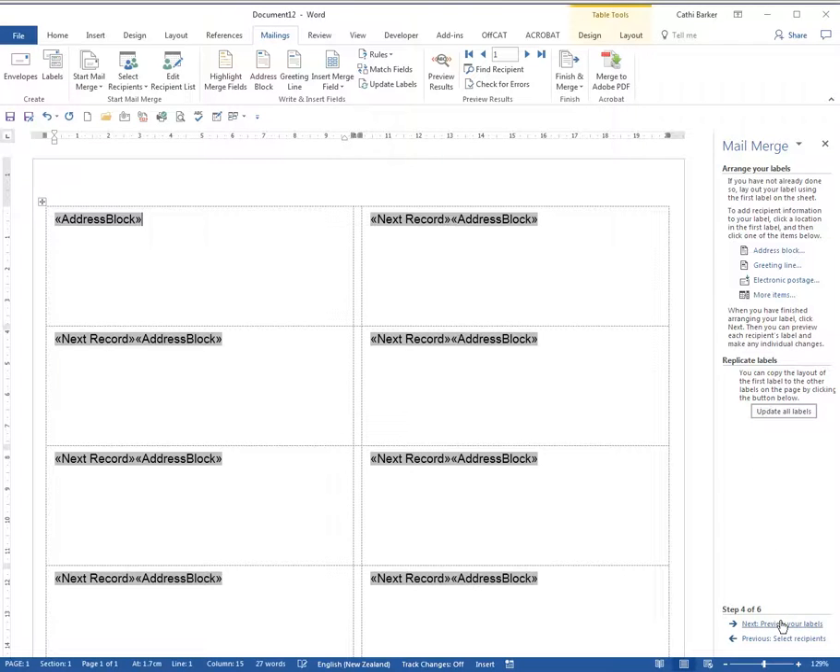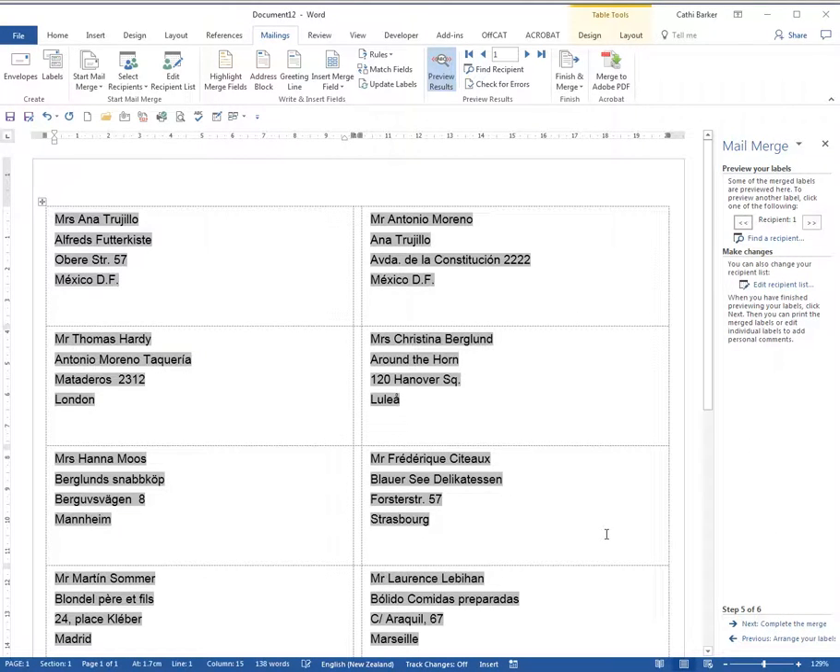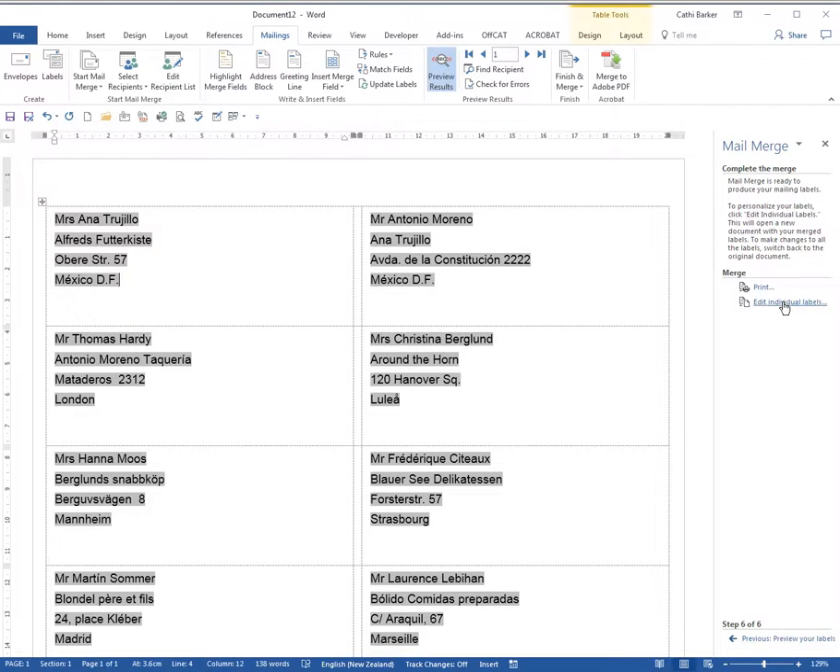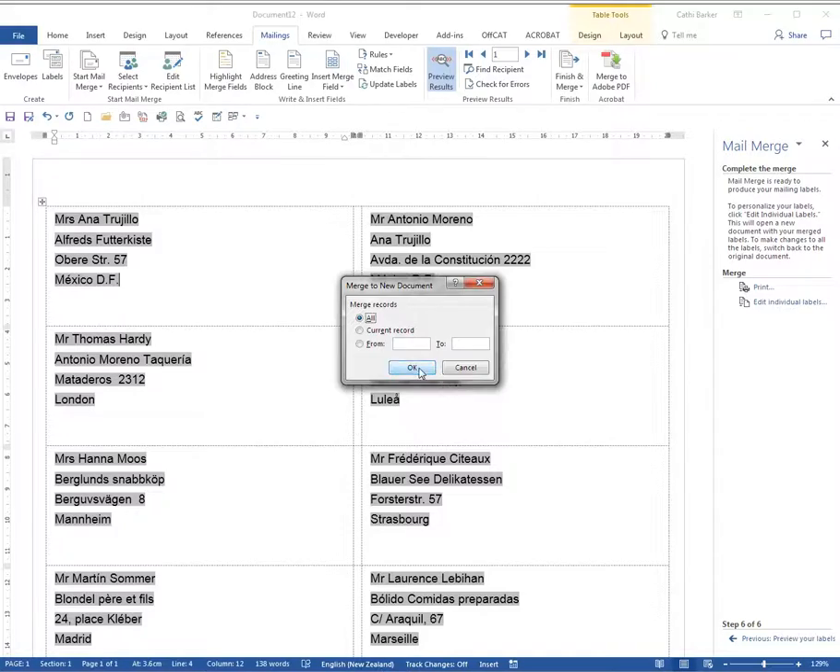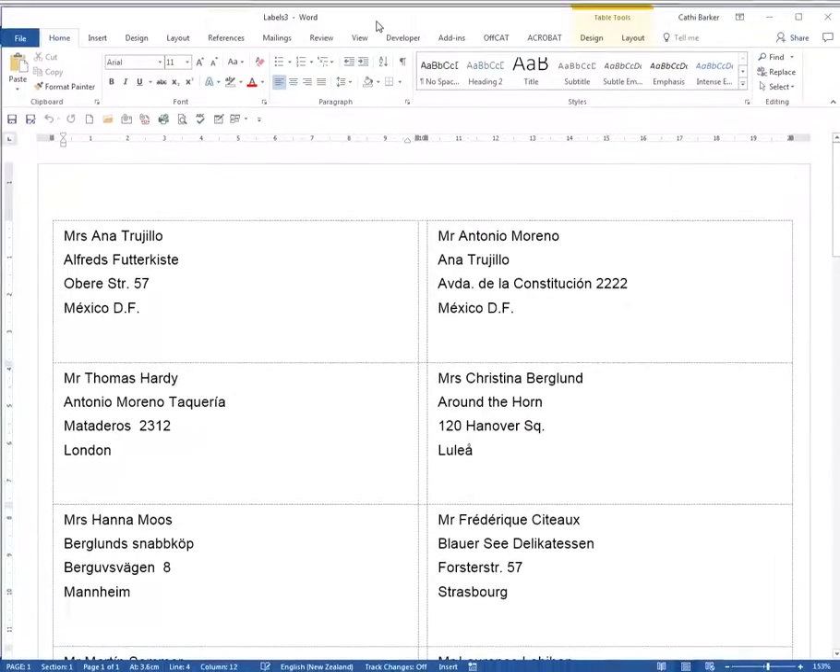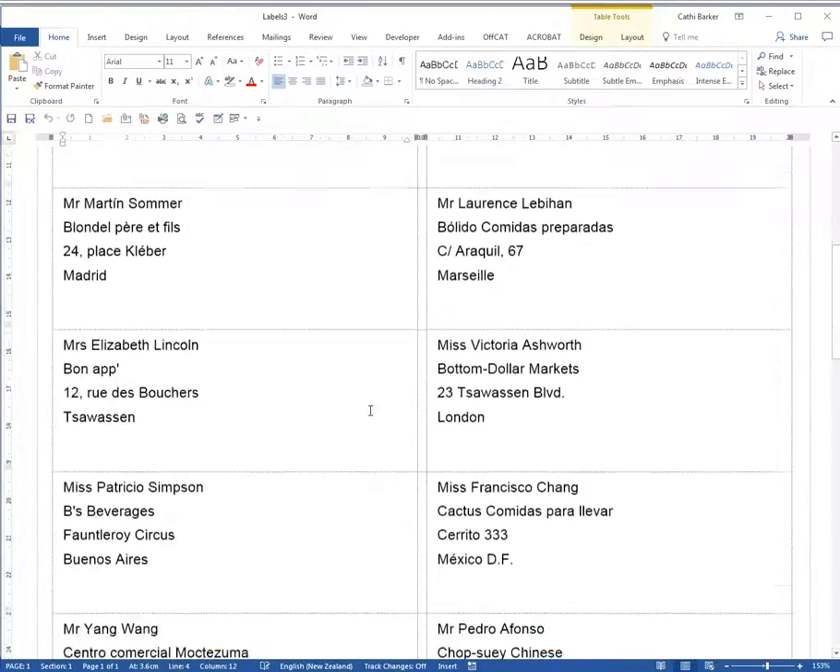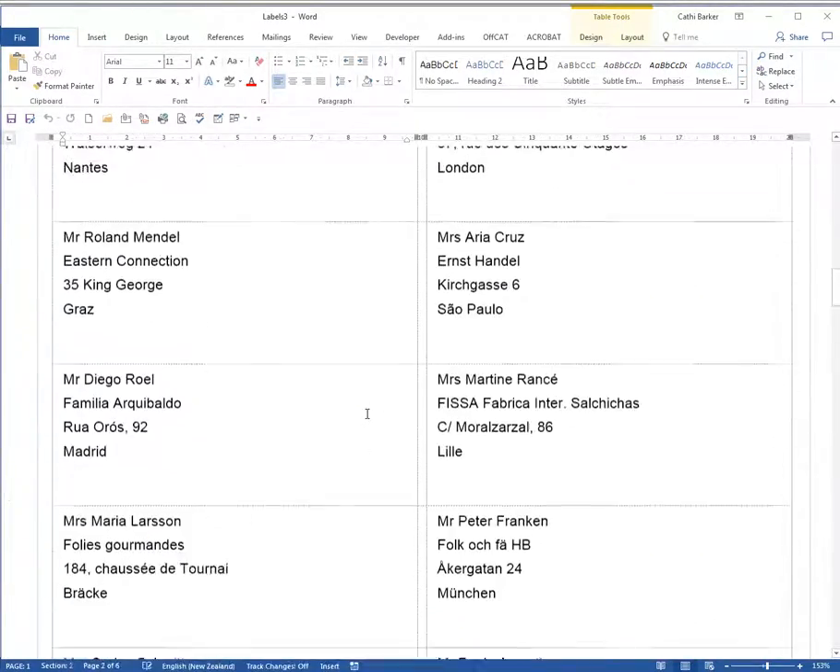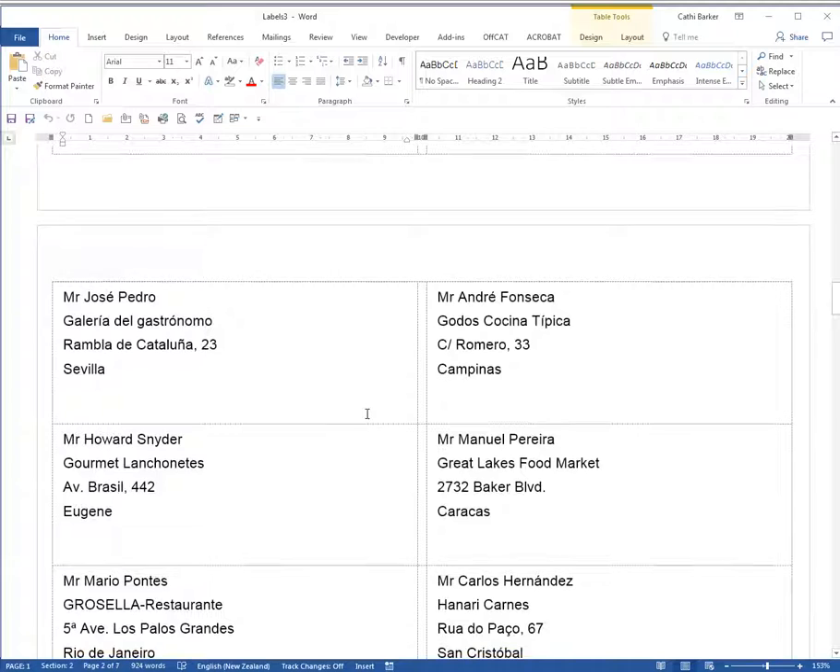If I then go Next to preview my labels, this is what I see. I see labels for each of my 90 people in that table in the company file. I'll then go next to complete the merge, edit individual labels, click OK to all. A new document will be created, which I'll bring into view, which has got a number of pages, which is a label for each one of my letters that I can put on the front of the envelope.